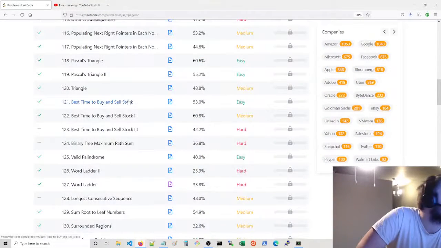I've seen variations on this question before. So it's Best Time to Buy and Sell Stock III. And let's see what it says.